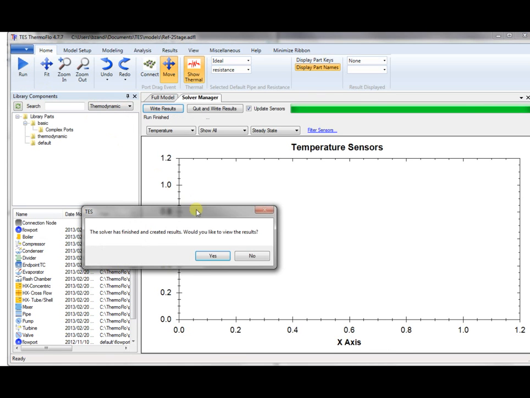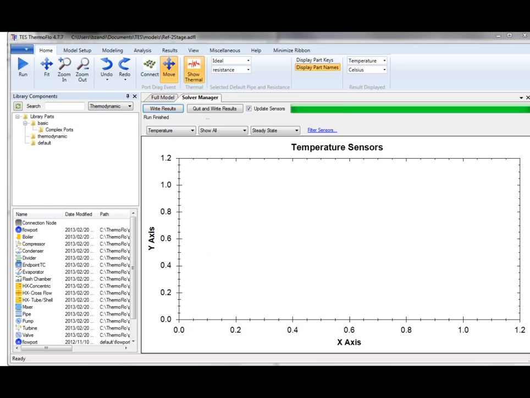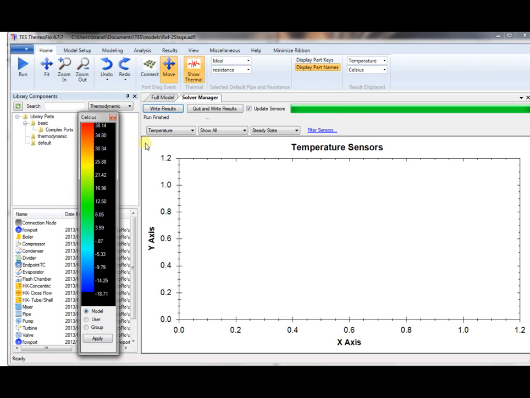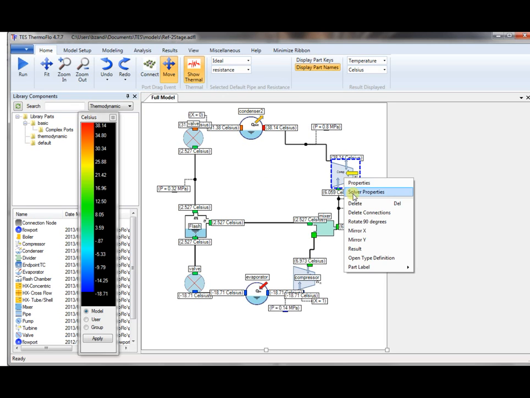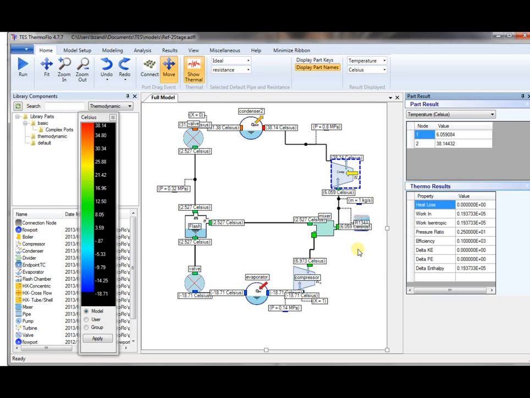and it's done. We can press yes to view the results, and that shows the temperature. You can change the results display to anything you like. You choose enthalpy, temperature, whatever. If you right click on any component, you can get the detailed result of that component. So here's the high pressure compressor. We have the work, which is equal to the isentropic work, and there we go.